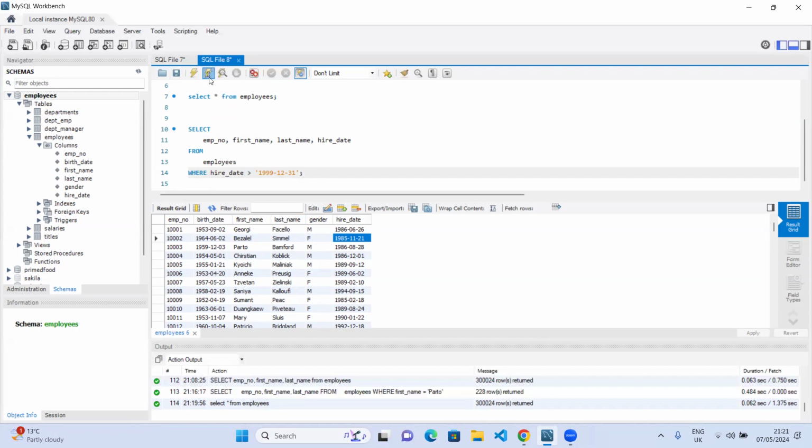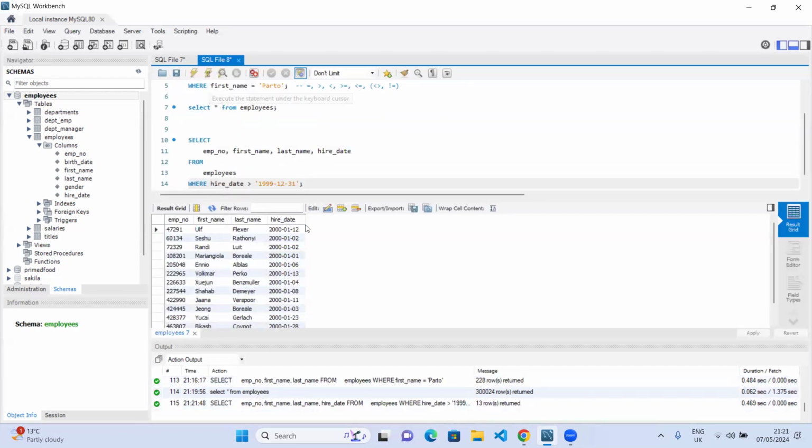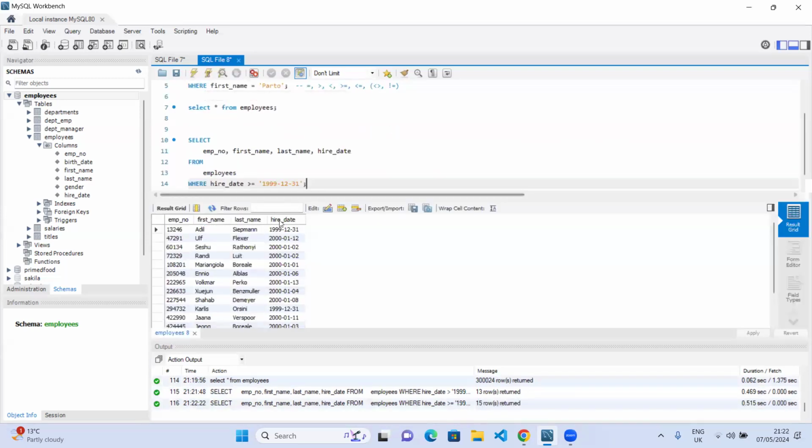So I'm going to run this and we'll see. Here we go. Can you see? Though our latest date is 2000, look at it. Anything earlier than 1999 has been removed. If I go here and say greater than or equal to, then it will include December 1999. So I will run it, greater than or equal to. That means including the date given to you. And do we have, yeah, we got one here.